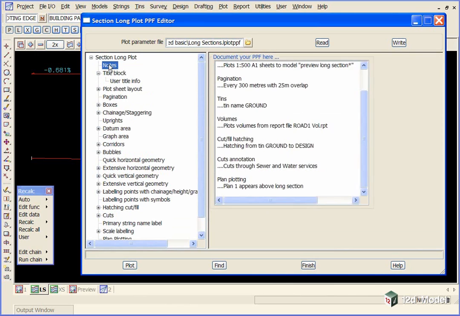For example, if we go to the notes page, you'll see that it's already set up to be plotting at 1:500 on an A1 sheet of paper. It'll use pagination every 300 meters with a 25 meter overlap. The tins that we're going to be used, and it's important that we've named our tins this. If we haven't already, then we may need to change our tin names.